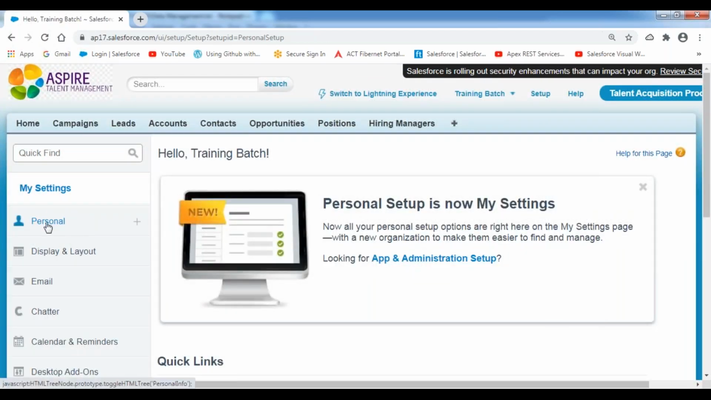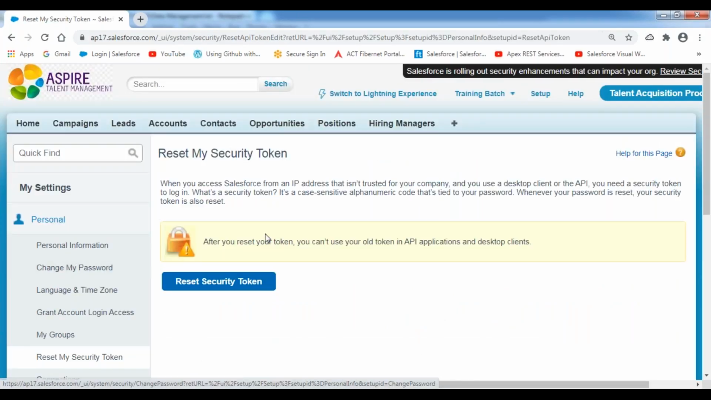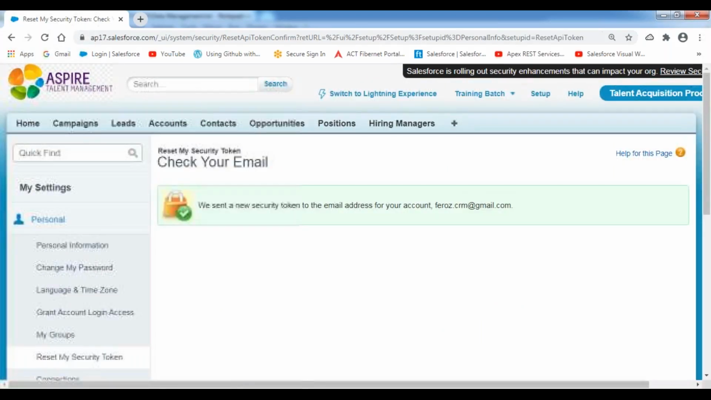In the left panel, you have an option called Personal; expand it. We have an option called Reset My Security Token. Click on Reset My Security Token. We have a button called Reset Security Token. Click on this. Now it will generate a security token that will be sent to your email ID. It won't show on your user interface.